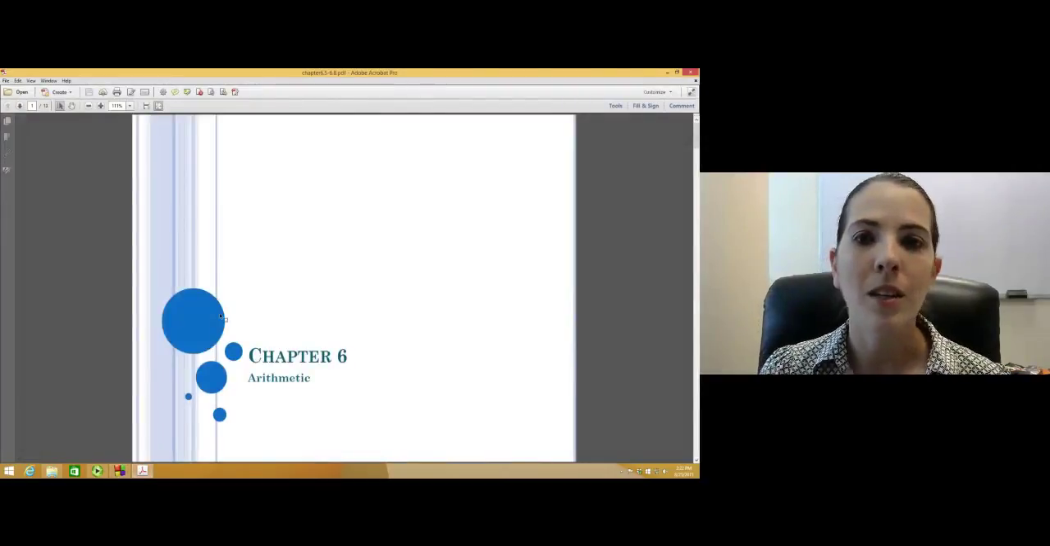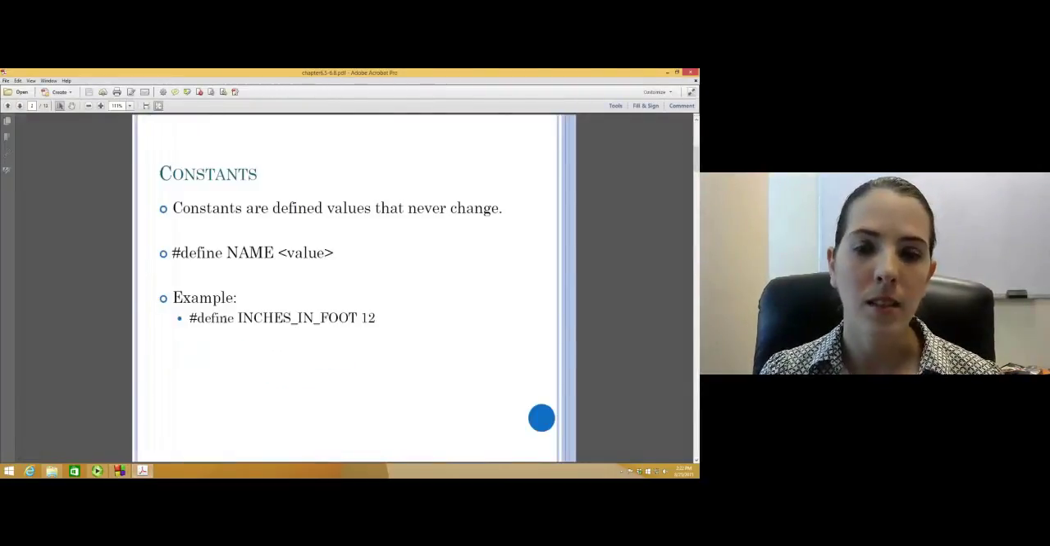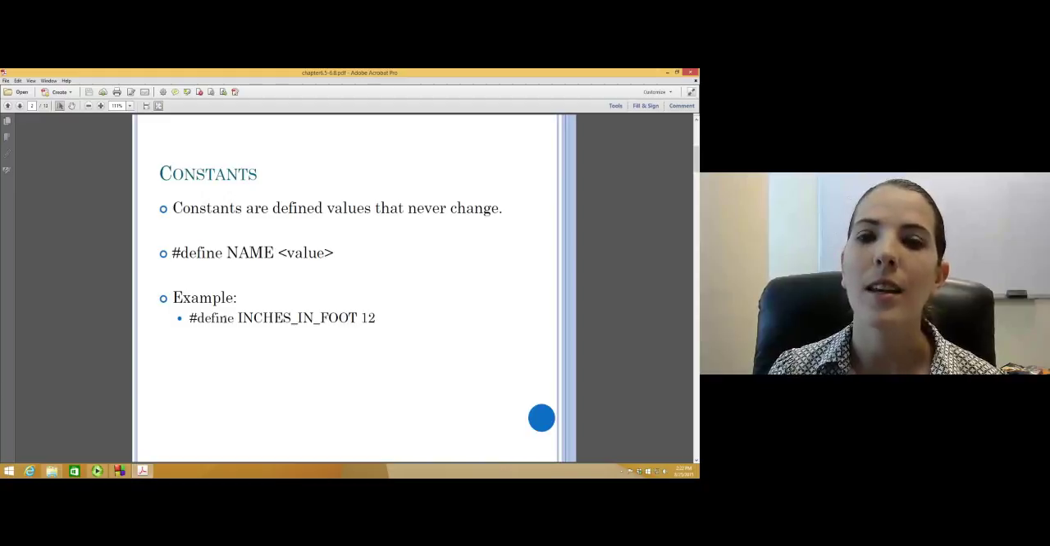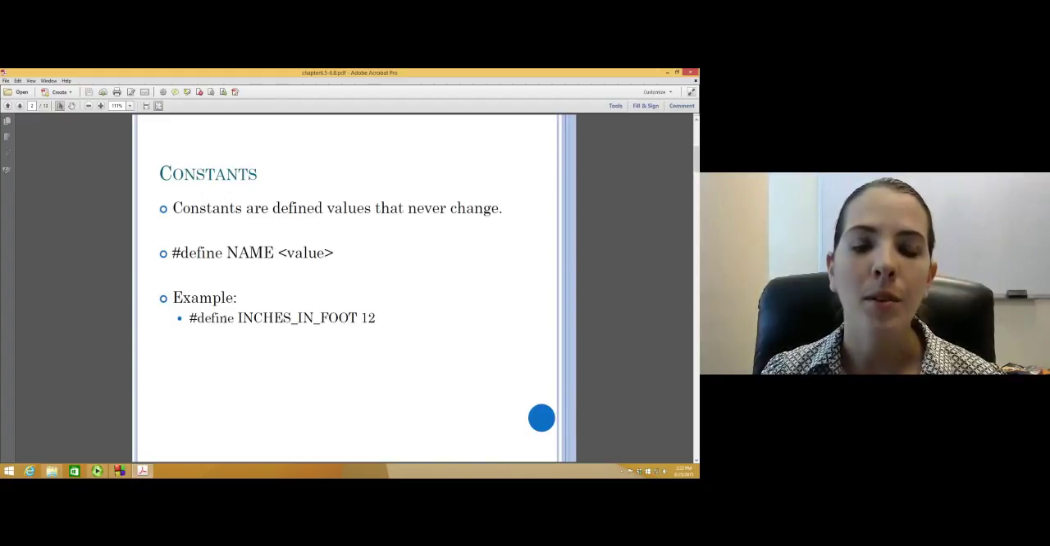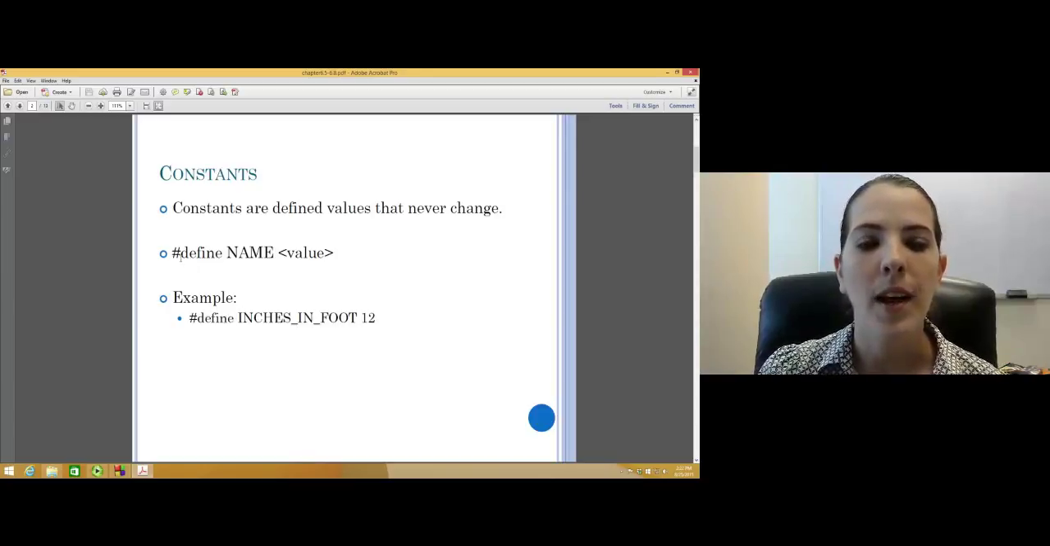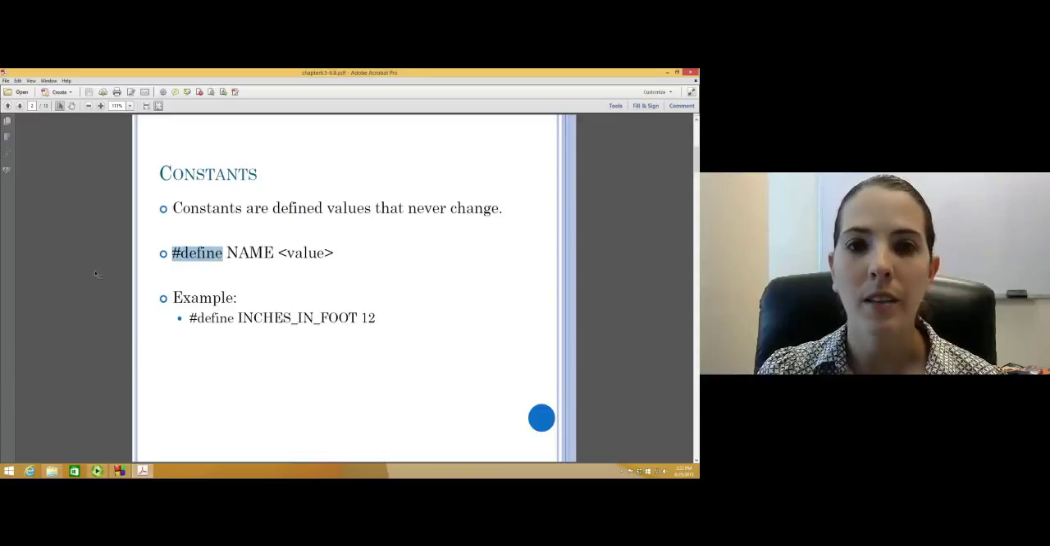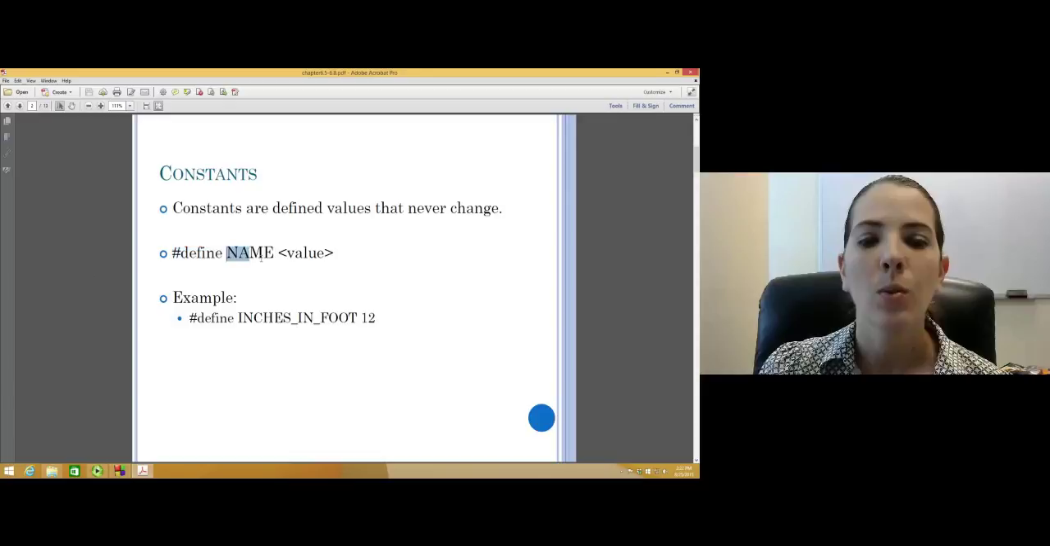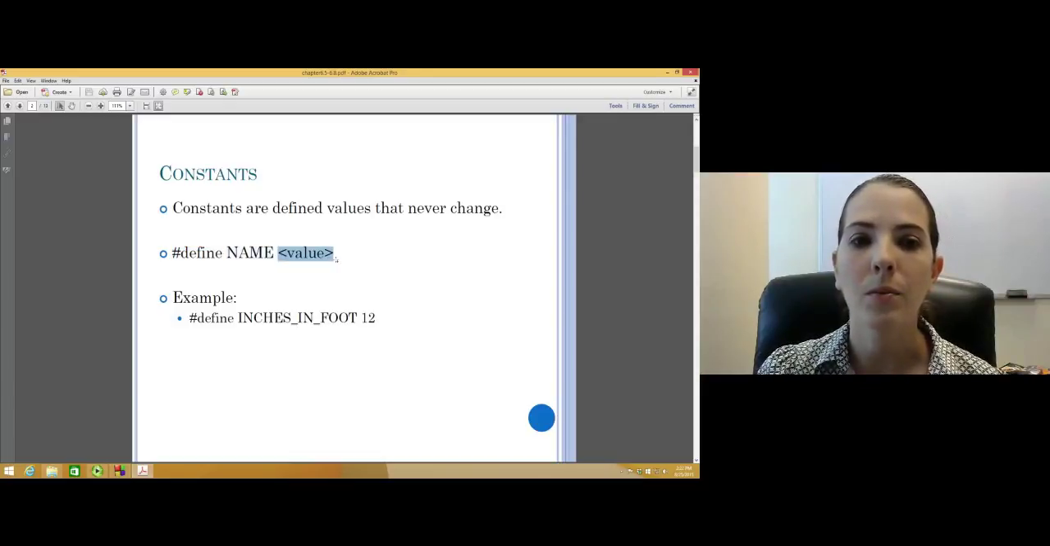For that, we can use something that's called a constant. These are defined values that never change. So instead of declaring a variable, we can define a constant along with our other preprocessor directives. So here's the general syntax. We have the pound symbol and the word define. So we're going to define a constant. We'll give it a name, and then we'll give it a value.